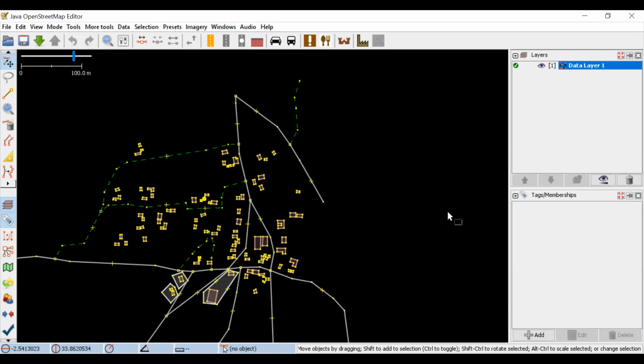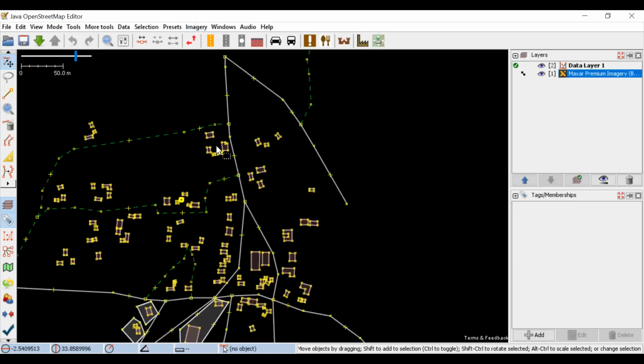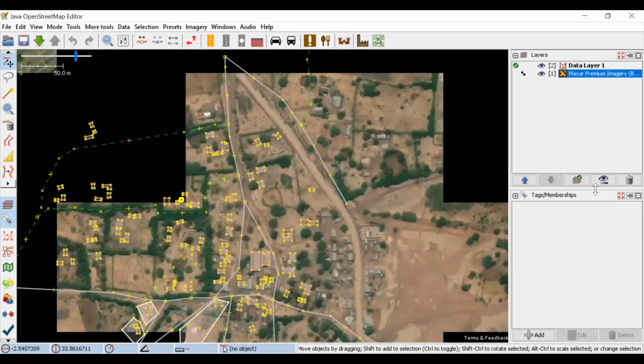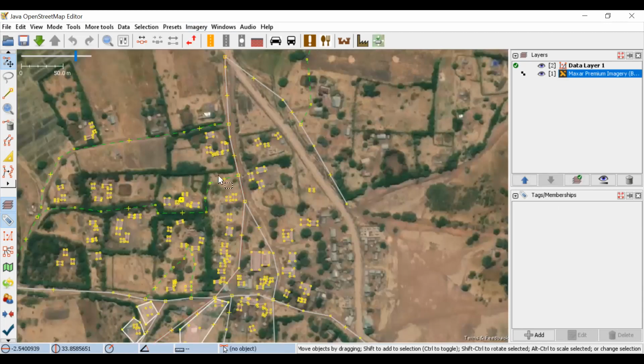So on my right hand side, I have Layers and Tag Membership. We spoke about layers, this is the panel information, and we spoke about the tag membership. You see, I just have the OpenStreetMap data. Let me use the Maxar Premium imagery to download the image of the area. Yes, so this is how it looks.